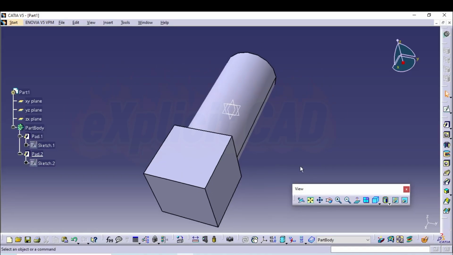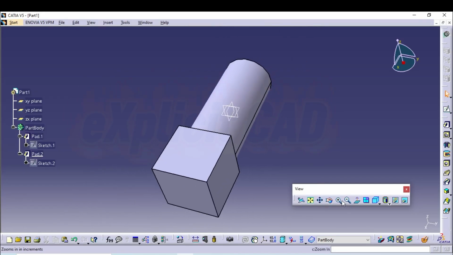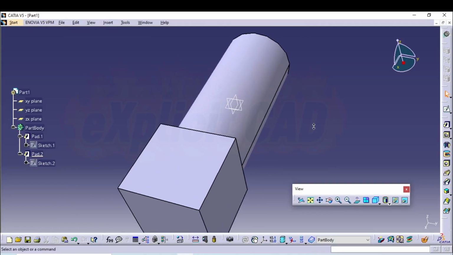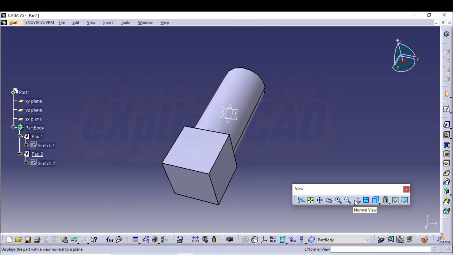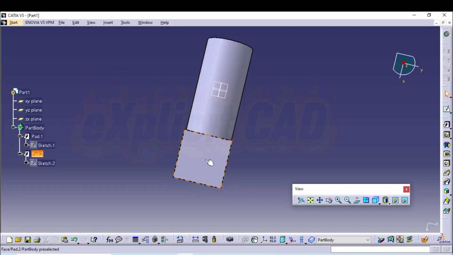Then again you can zoom in and zoom out using these two options, or you can hold control and press the central scroll button and do the same. Then normal view: for example, if I want to see a normal or perpendicular view to this surface, I can click on this surface and then click on normal view. I'm going to see my model normal to this view, so you can just use that.